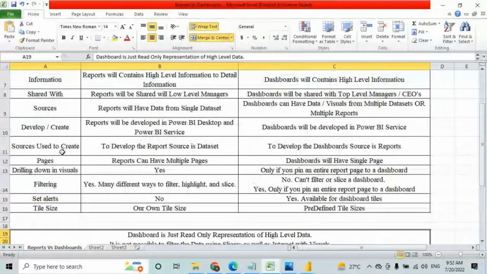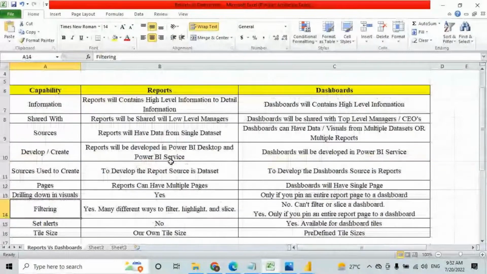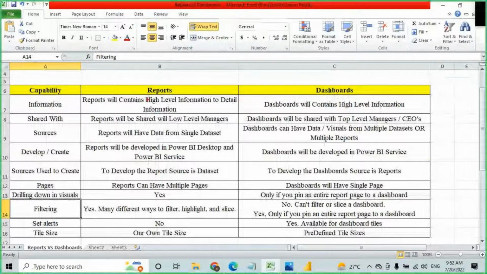Now, filtering. In the reports, is it possible to filter the data? Yes, there are many different ways to filter the data using filtering options, such as visual interactions and slicers. But when it comes to dashboards, no, you cannot filter the data using slicers in the dashboard.